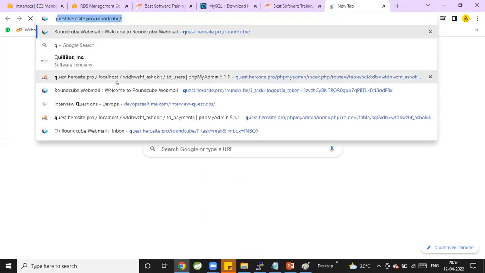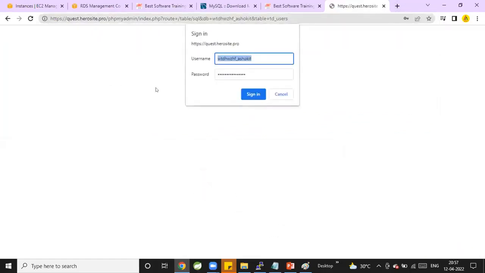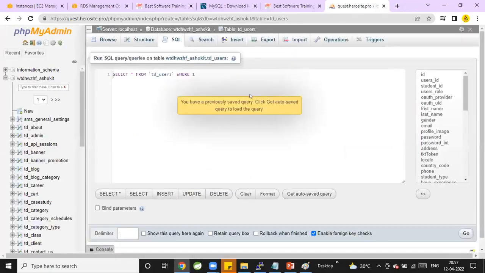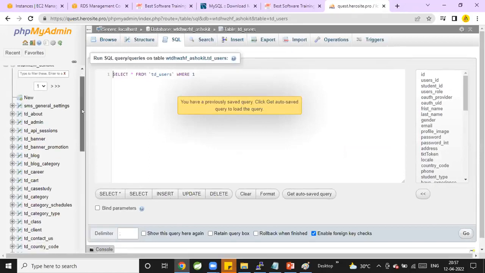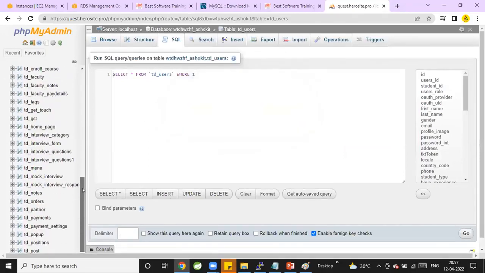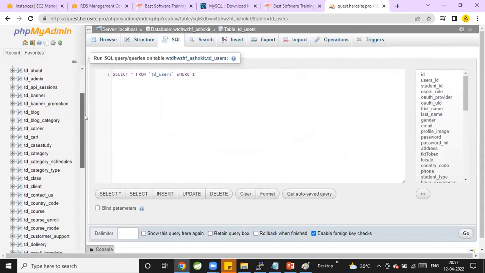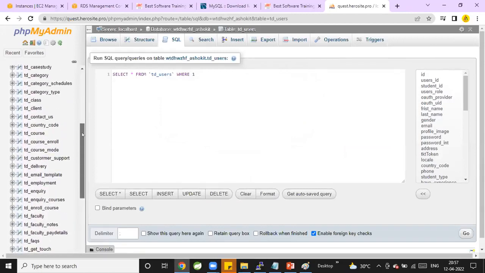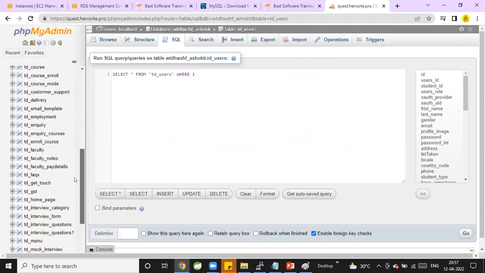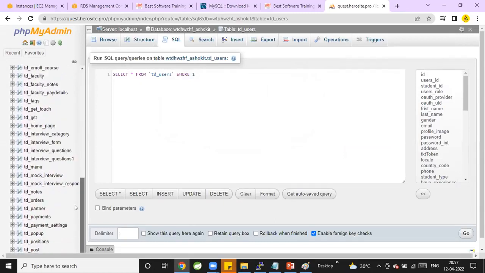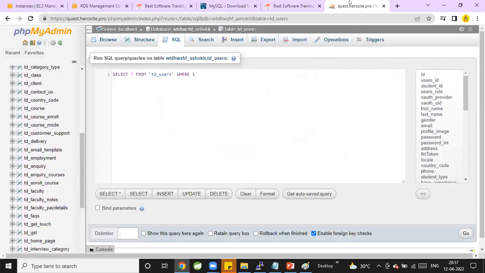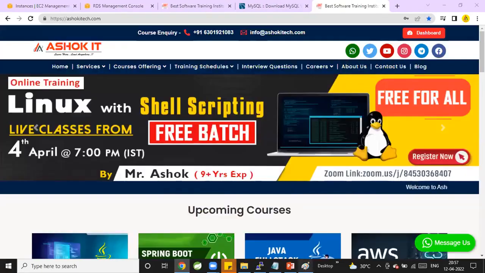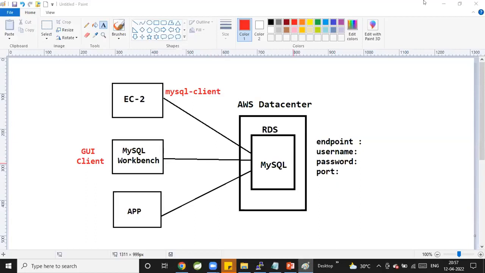Here, see, the end user will not bother about the database. Will not bother about the data. Now, can you see how many tables are available for the Ashok IT website in the backend? So many tables are available. As a DevOps engineer, do you need to bother about what tables are available in the database? No, sir. What is your duty? Just connection established.